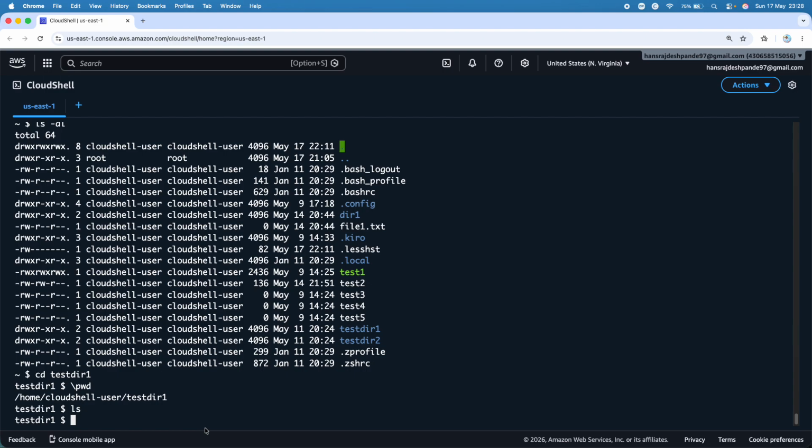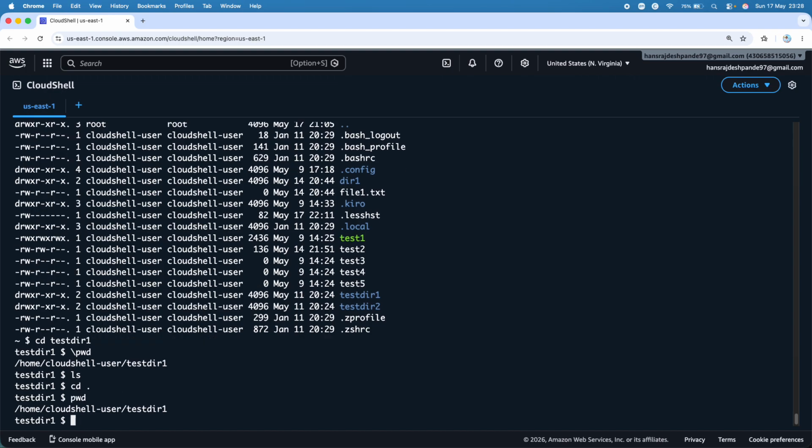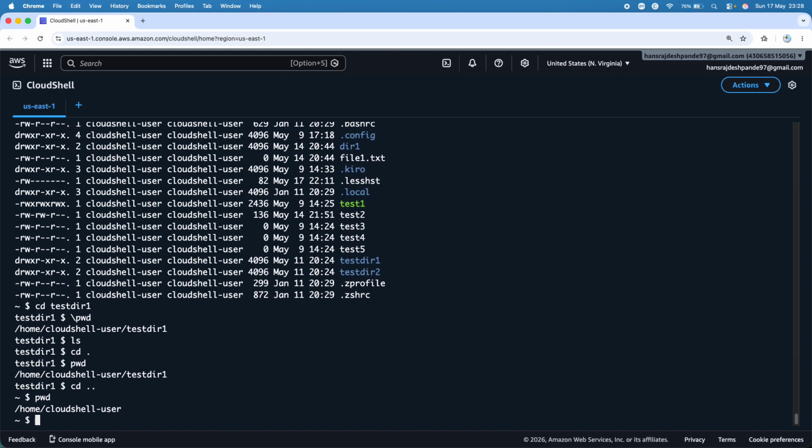Now I am back in the cloud shell user directory, and if I go to testdir2 or testdir1, what path am I using? I'm using a relative path, because a relative path starts from your current directory. This is my current directory. Linux will use this path and then start searching from there for whatever comes next. This is why it is a relative path: it is relative to your current location.